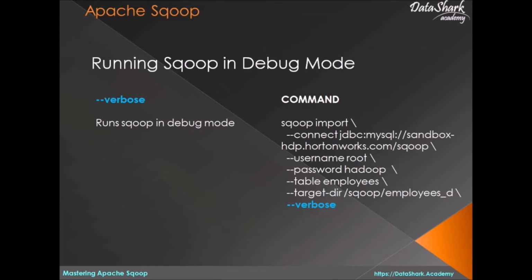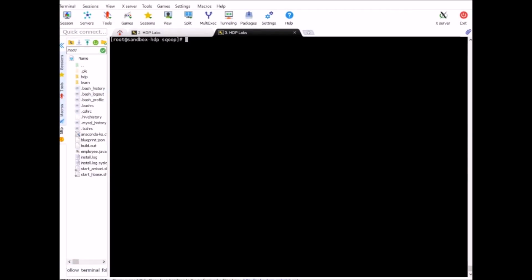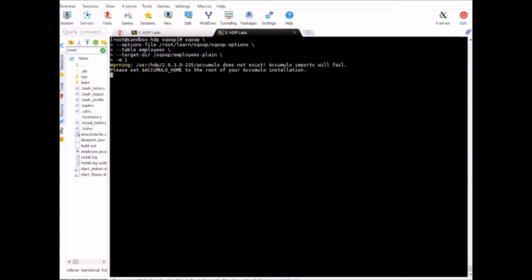Let's see this in action for our employees table. So let's bring the terminal back up. All right. Now, first let me run it without debug mode and see what happens. Okay. Now for this we will use our option files. Let's import employees table, and our target directory will be sqoop employees. Let's say plain. Okay, let's run it with one mapper. Okay, let's run this.